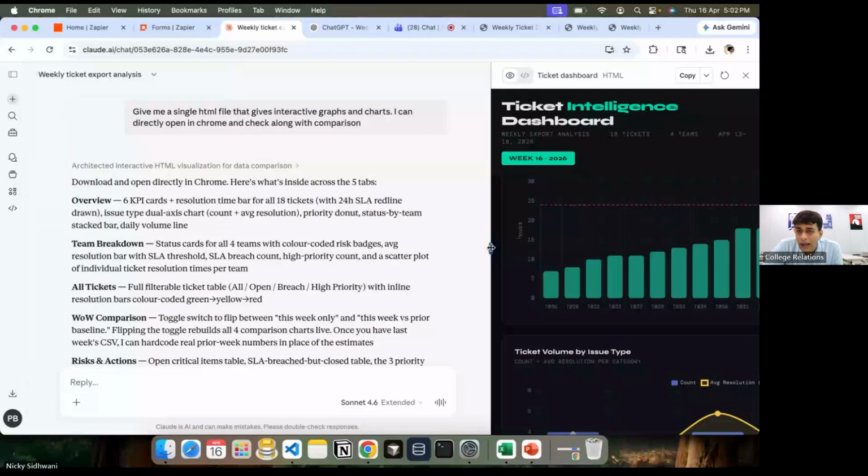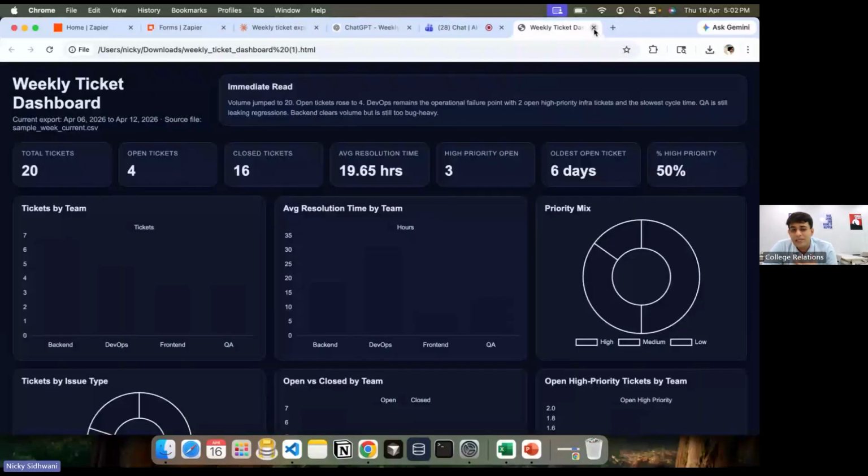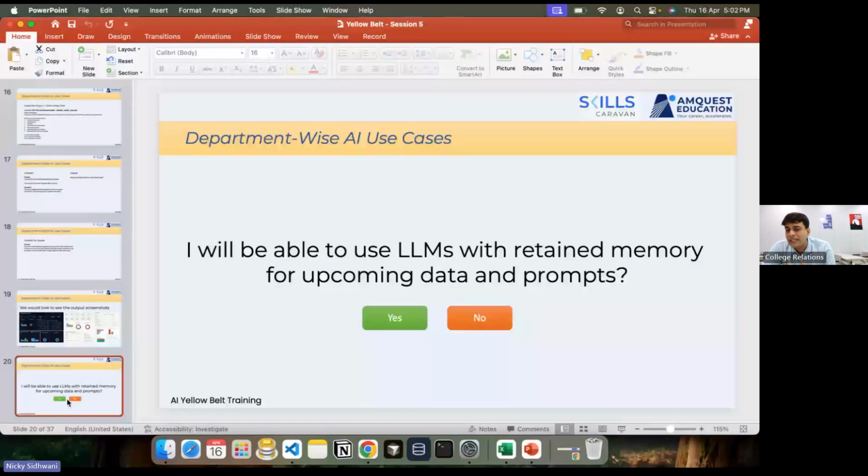I hope everybody understood how we use memory in LLMs, in Claude, ChatGPT. In Google, you have an option called gems. You can use it in gems. So is this statement true for people now? I will be able to use LLMs with retained memory for upcoming data and prompts. Give me a yes in chat if you feel the answer is yes. If you feel the answer is no, even that is welcome. Please put it in chat. I'll be able to use LLMs with retained memory now, because from here we will move to an automation tool and we'll try to create an automation.